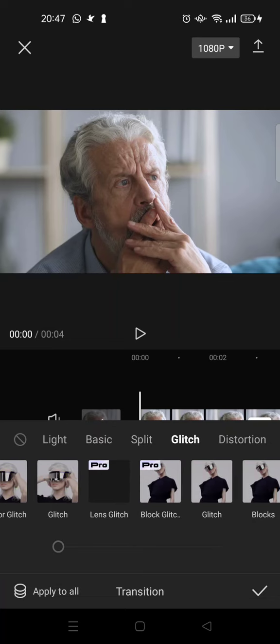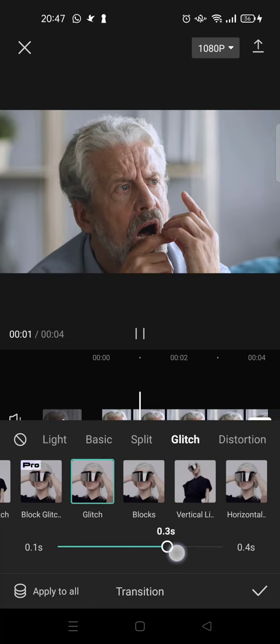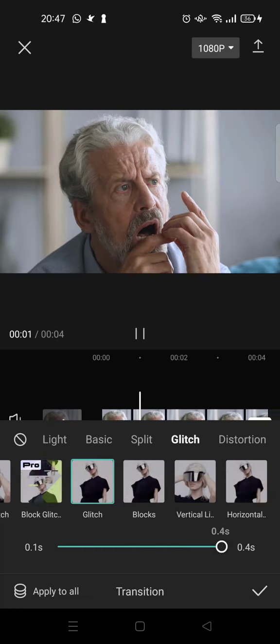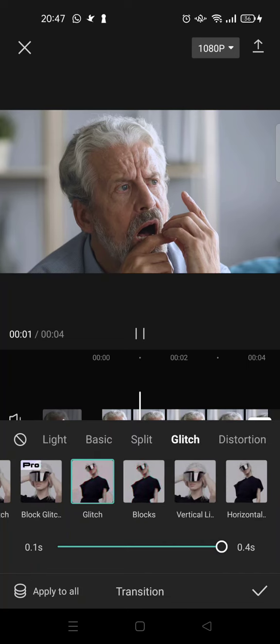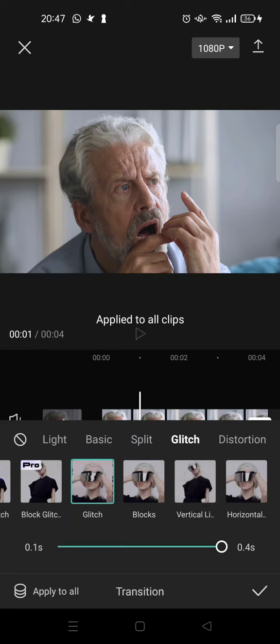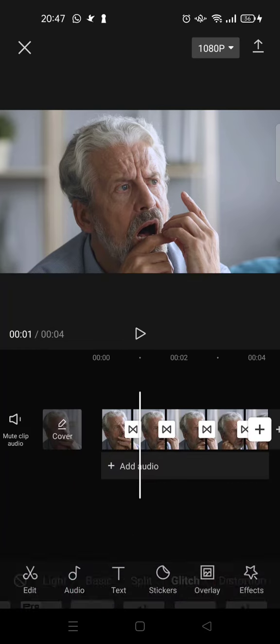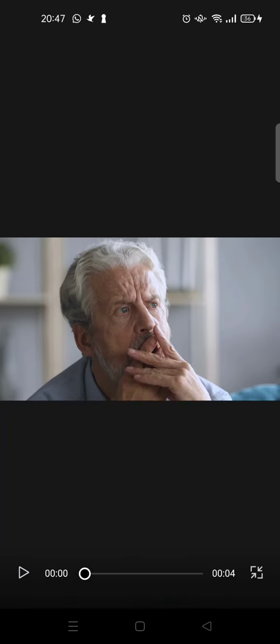Click on the glitch, and here you can adjust the speed, and next click on apply to all, so the transition will be applied to all of the clips. Okay, so it has been applied. Click on the check icon, and here is the final result.